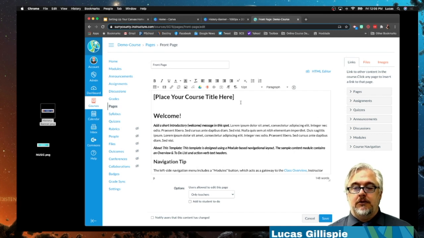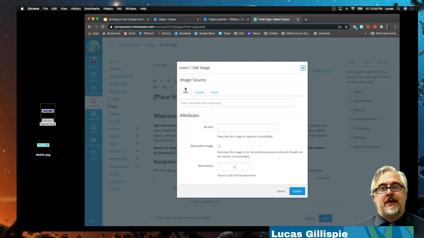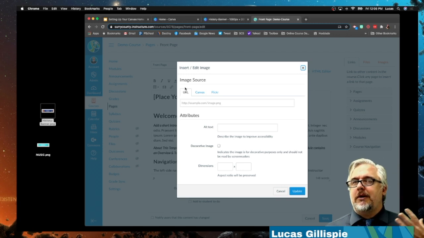So here's what we need to do next. I come over here to course image or embed image, this little picture. I'm going to click on that, and Canvas is going to ask me, hey, where does this image live? Because every time a page loads in a web browser, the web browser has to say, well, hey, where does this picture live?